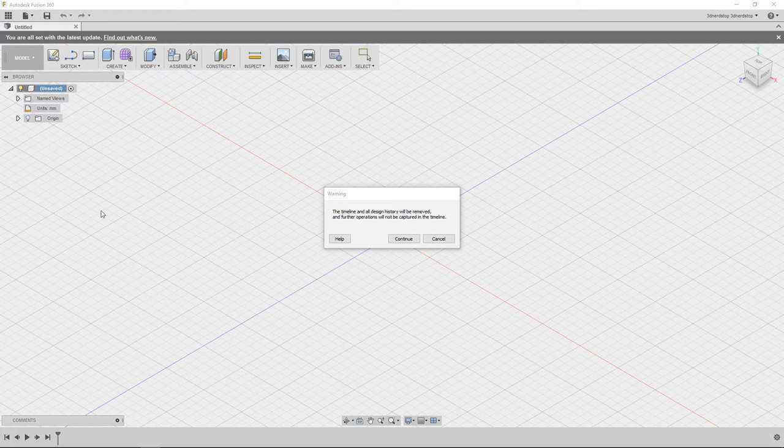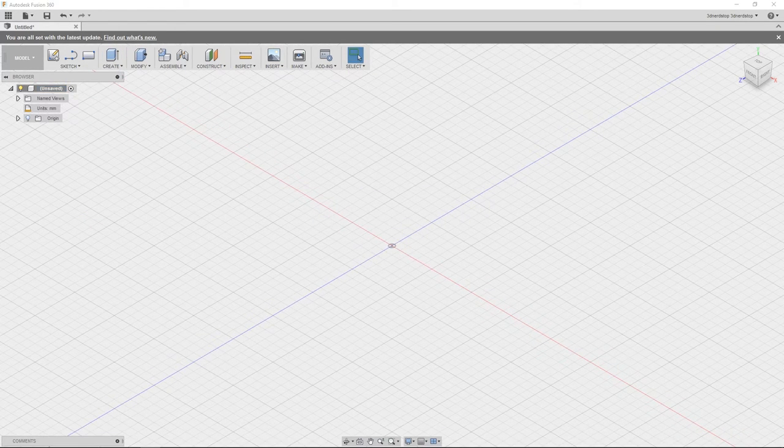So we click that, it gives you a little warning message about it. Click continue, and if you notice, that bottom bar disappeared. Okay, so now it's not going to record what we're doing. It's not going to have a timeline showing every little step we took to do everything. At least not for importing.